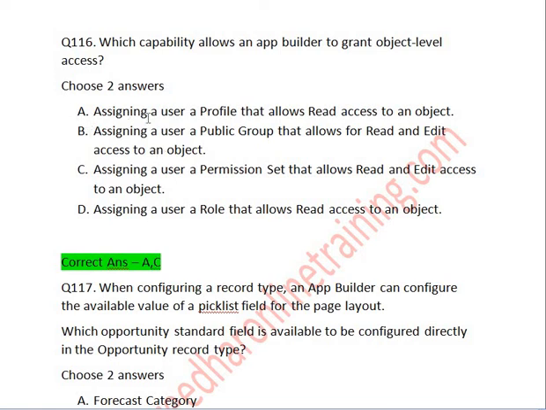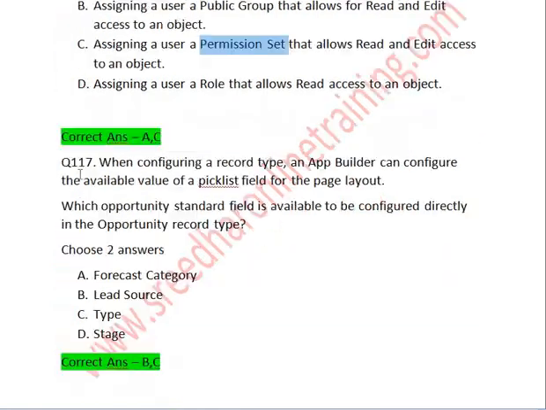So here, assigning a user a profile that allows read access to an object is correct. Assigning a public group is not correct. Assigning a user a permission set is correct, allowing read and edit access to the object. Assigning a role is not correct. So the answer is the first option and the C option, A and C are the answers.